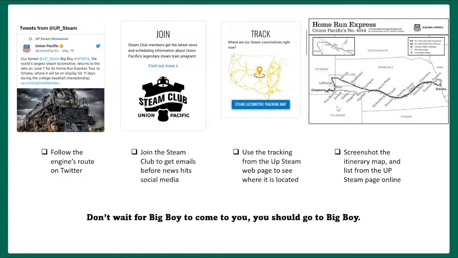On the far left of your screen is the Union Pacific Steam on Twitter. So they just went to Omaha, and on the way to Omaha, their Twitter account did show updates on where they've been stopping, and sometimes there was video and photos of their stops, so that was pretty nice and helpful.